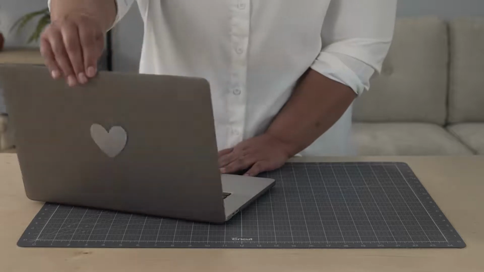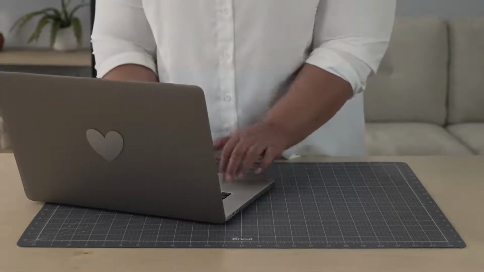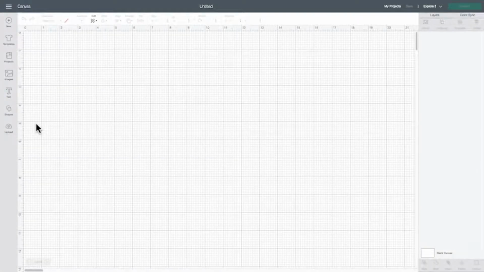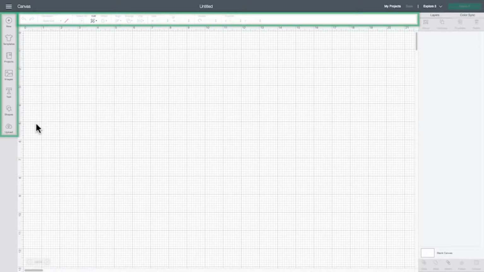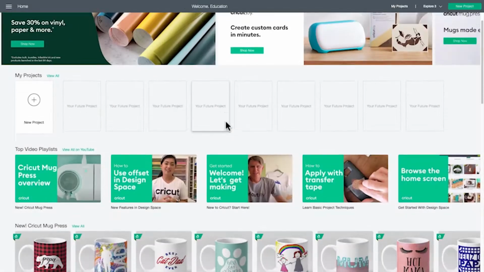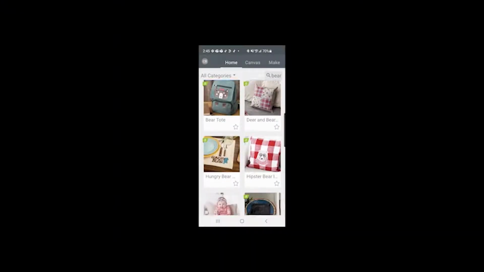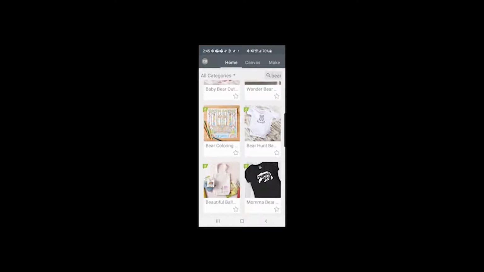In this video, we'll give you a quick overview of Design Space, the free design app that comes with every Cricut machine. The main workspace in Design Space is called the Canvas. On the Canvas, you have access to features that let you edit projects, create new ones, have fun with type, and so much more. You can use Design Space on a laptop, tablet, or phone when you're connected to the internet and even when you're offline.